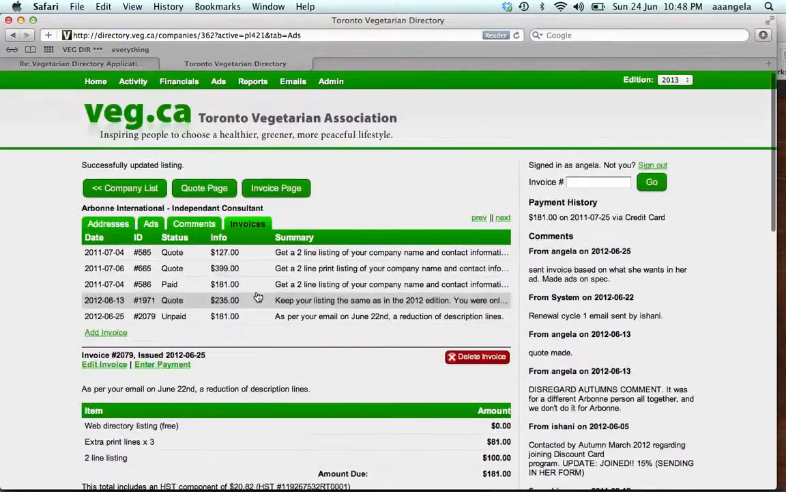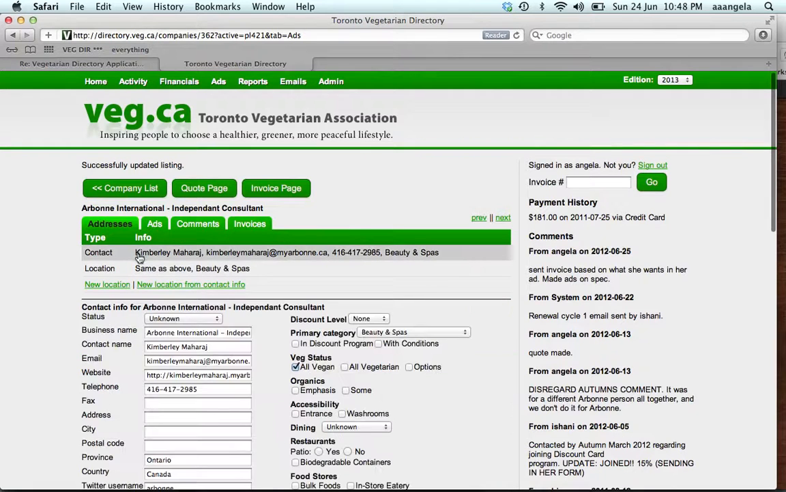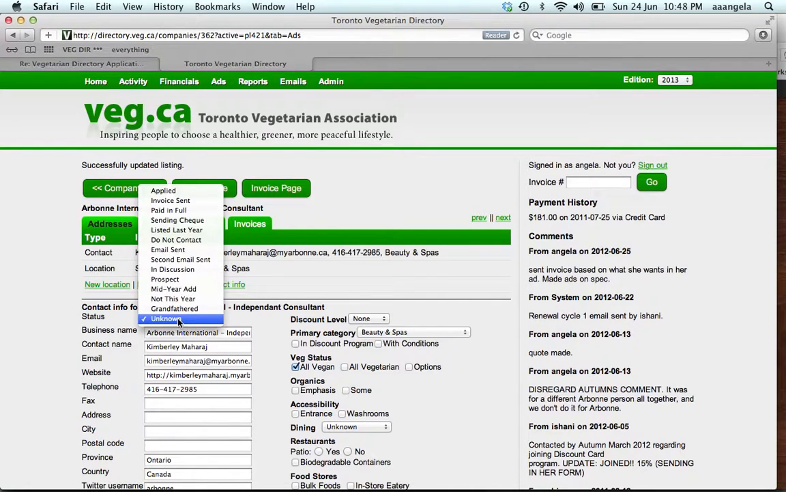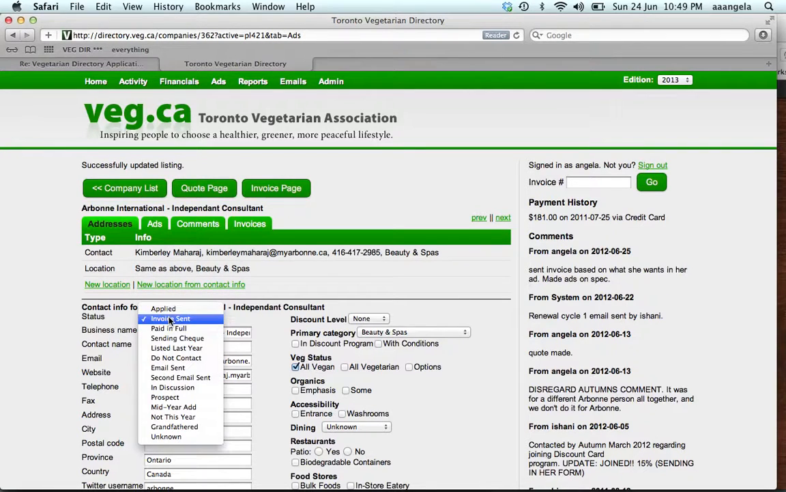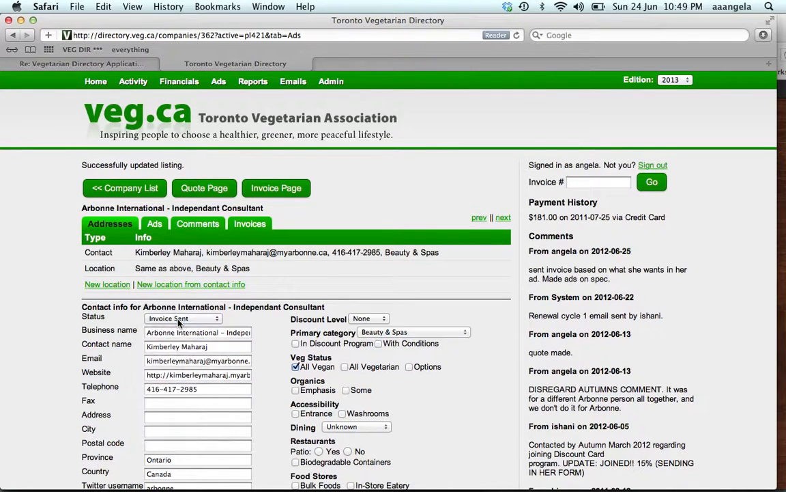So I think at this point in time, oh, the other thing you've got to do is, on the contact tab, we have to change her official status from unknown, which means we don't know what's going on this year, to applied. Applied is a good one. Or you can change it to invoice sent. Either one of these, it doesn't matter. Applied kind of means they sent us an application and we're reviewing it. We have actually sent her an invoice, so we can change it to that one. And the next would be paid in full. If they're sending a check, you can log in and mark a check. So let's hit invoice sent, because that's where it's at. That's it.